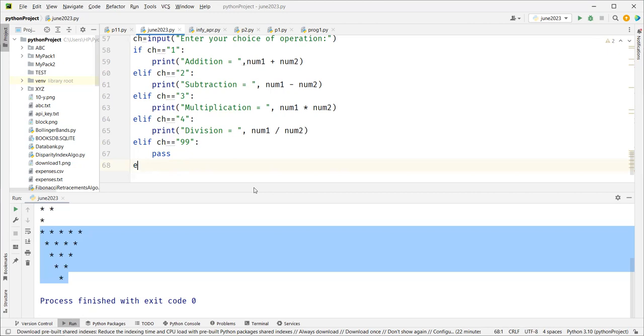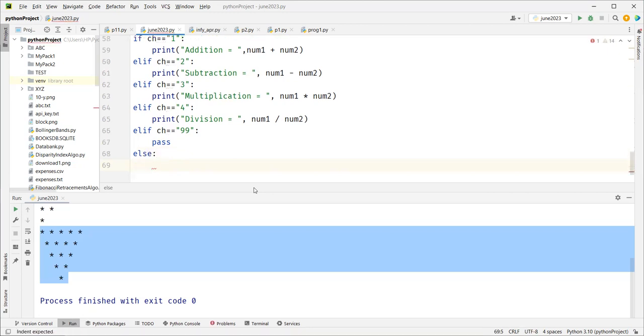Then else. Else means none of the other options is correct. Then I will say invalid input, correct? Yeah. Invalid input.